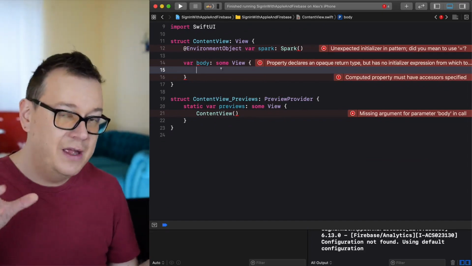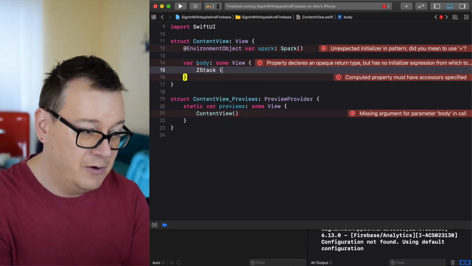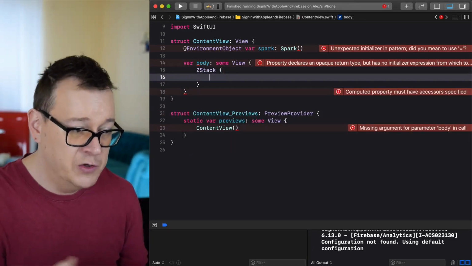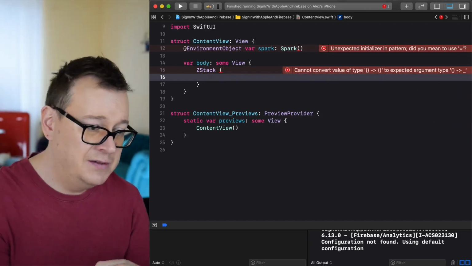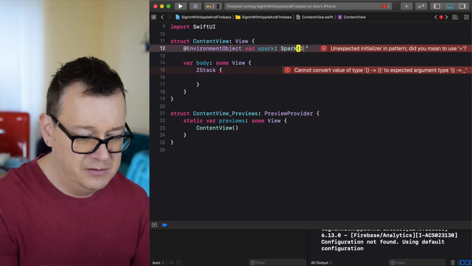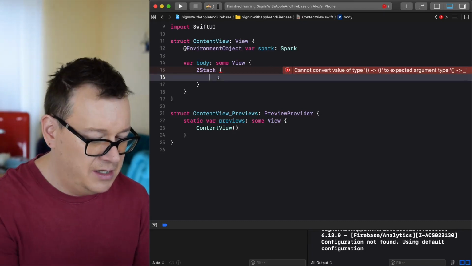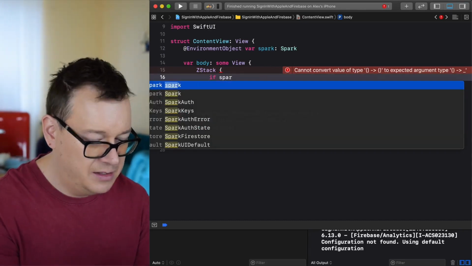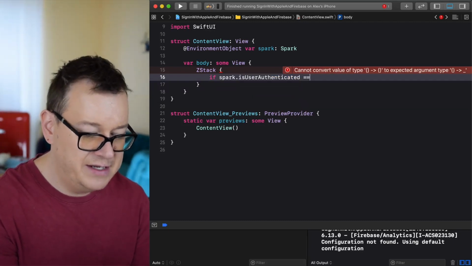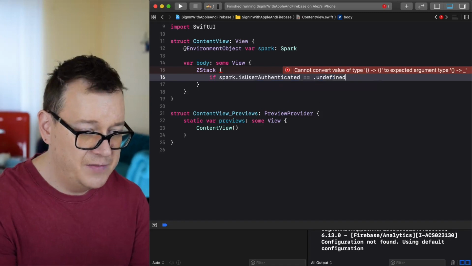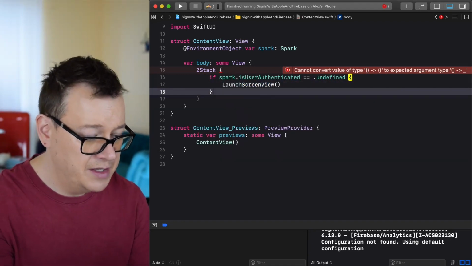First of all, we are going to add all of this into a ZStack because yes, we want to get back a view. And here we are just going to check if the Spark, I believe we don't need this. Yes, that's right. So if Spark is user authenticated equals, and there are three cases, undefined. If it's undefined, then we are going to present our launch screen view.